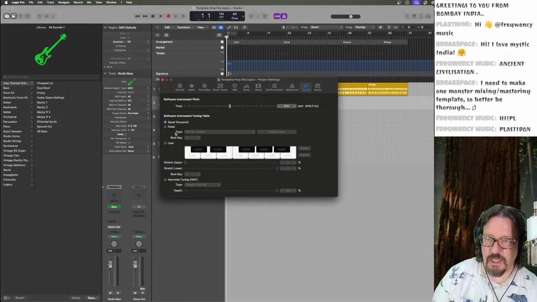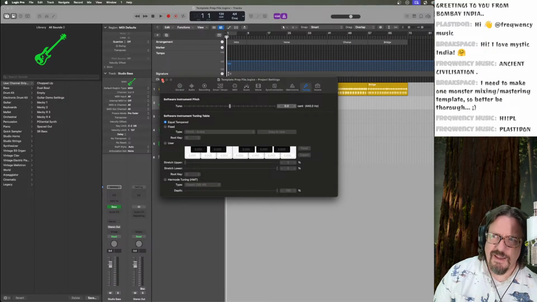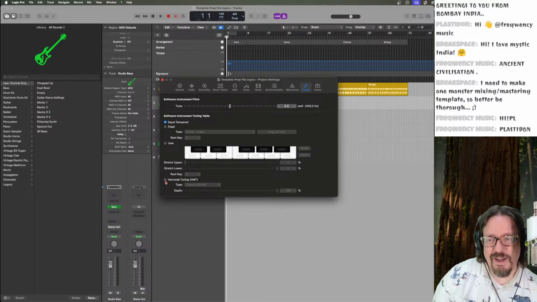Tuning, we could set equal tempered all the way down to our other tuning. I'm going to leave this as just equal tempered for now. It only really applies to internal Logic instruments anyway. I don't know, maybe I'll leave that.